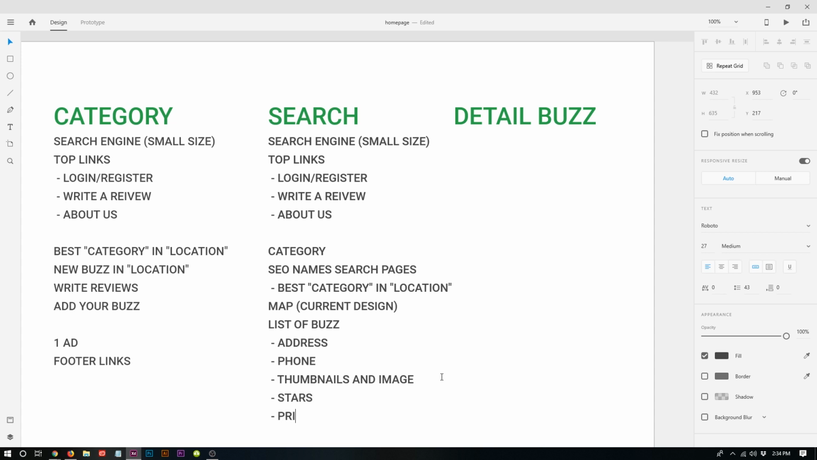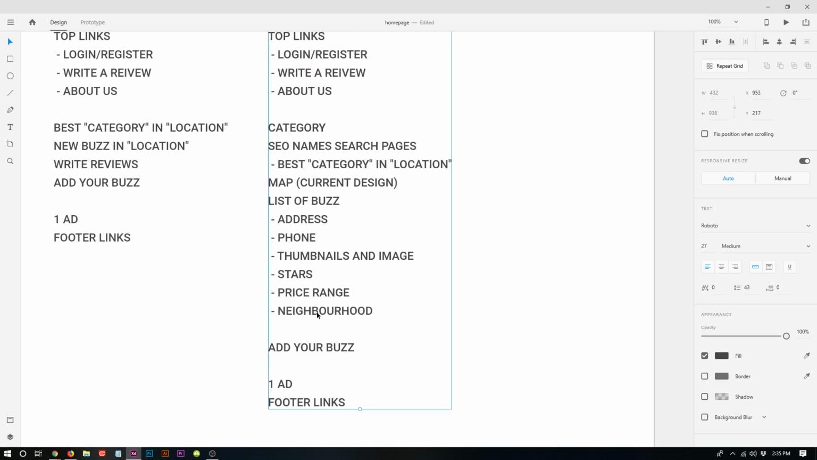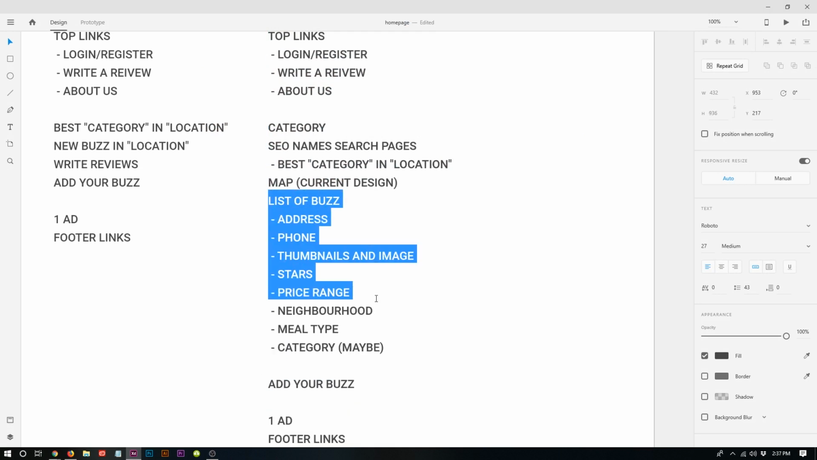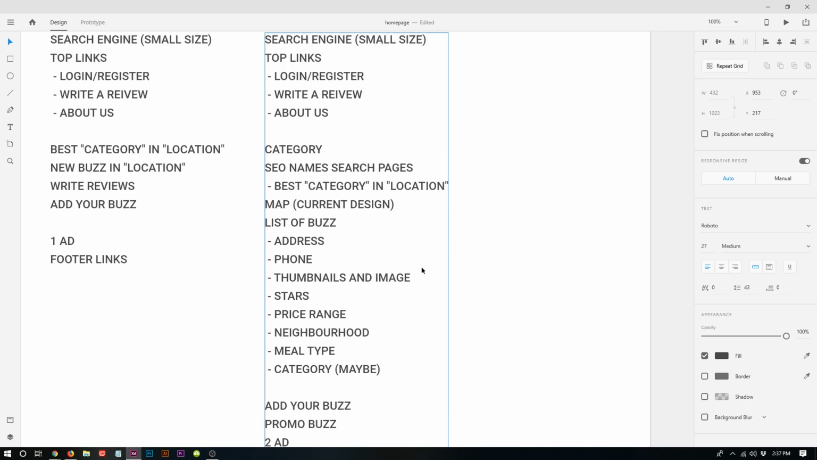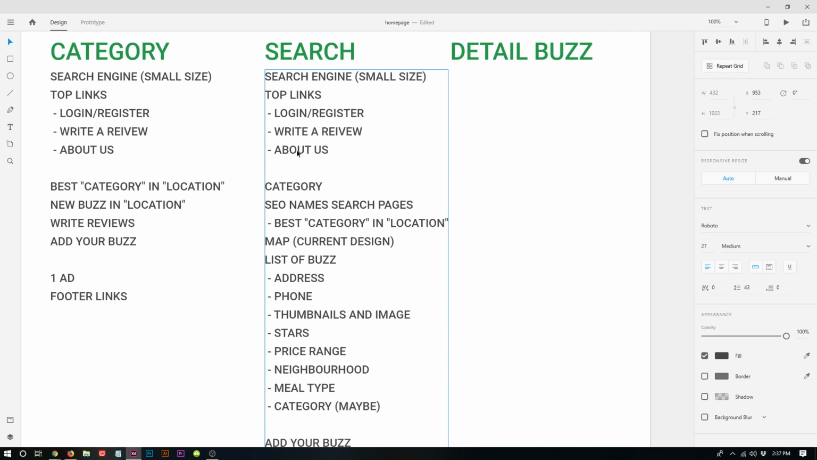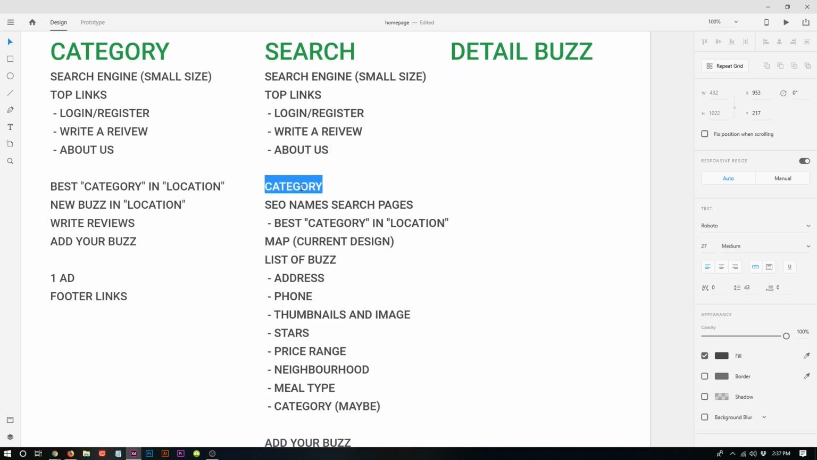Stars, price range. Definitely need neighborhood. I have the list of businesses. Ad might be 2. All right, so for this one we have search engine, top links, category. There are 2 types. One is for the SEO. Another one is just the category name itself.